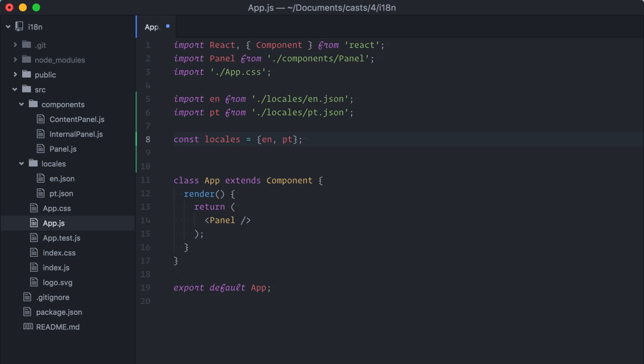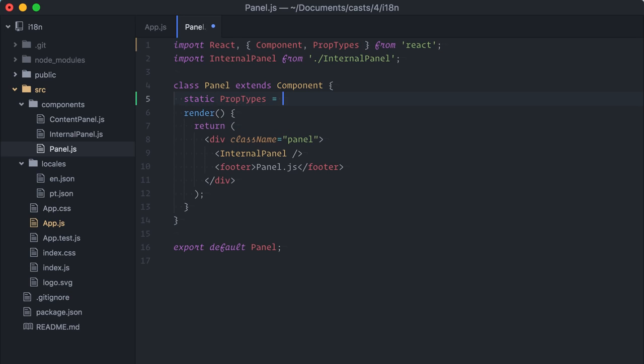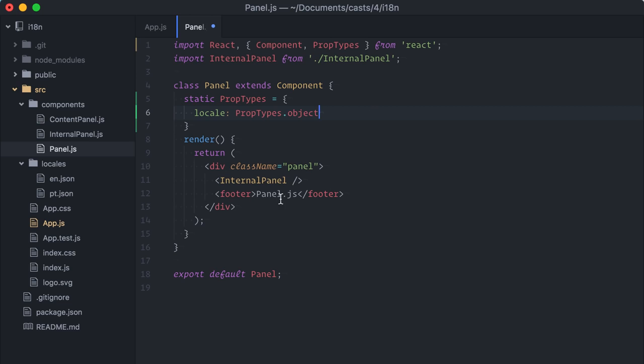strings. Now, the big issue here is I have to pass this locale object as props all the way through the component tree, to each and every component. Man, that's a lot of props passing everywhere from component to component. I would have to pass it down to panel, like locale equals locale.english. Then inside panel, I'll have not only to declare the prop types here, but also to keep passing it down. So locale, this.props.locale. You know where this is going.